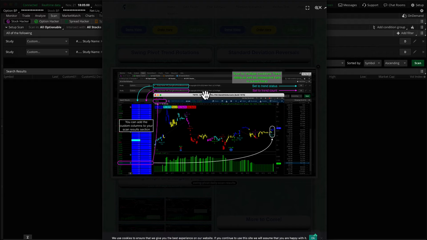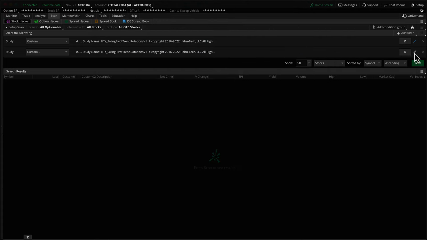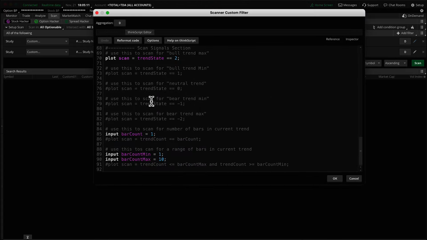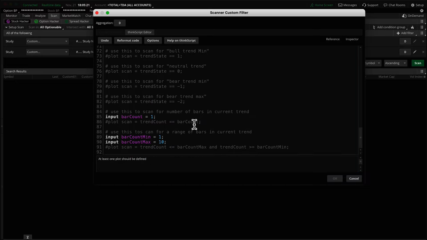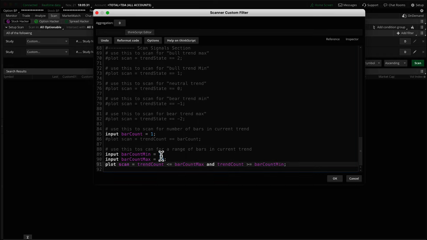Okay, so I'm going to set the trend count to a range using another signal in the same section of code. Okay, so here are our scan signals for the second study filter, and I'm going to turn off the one that's loaded by default. And notice we have a little error down here that one plot should be defined. You've got several plots here that you can activate, but you can only activate one at a time. In this particular case, I'm going to activate the one at the bottom, which is going to give us the ability to scan for a range of bars.